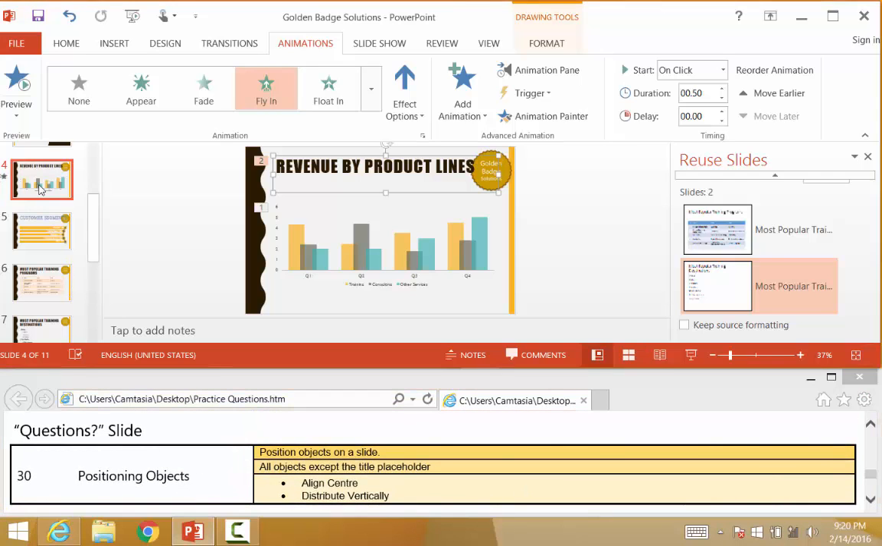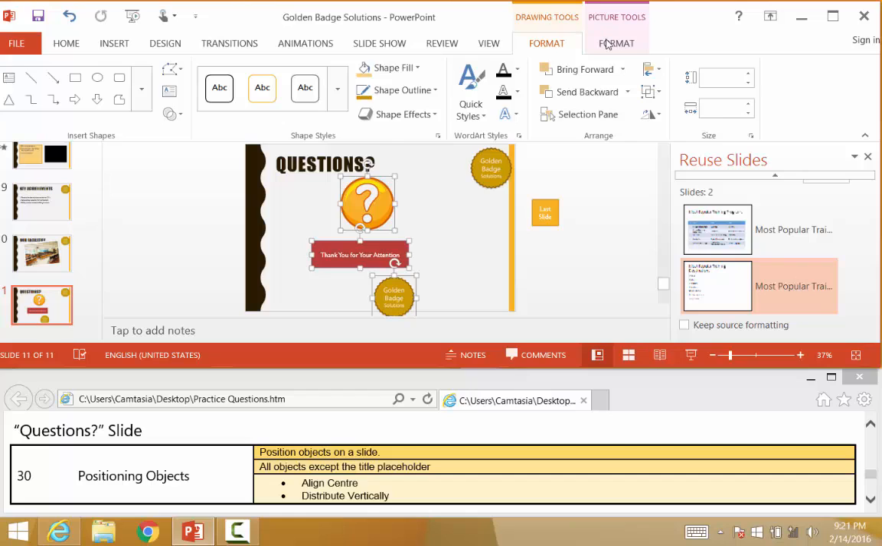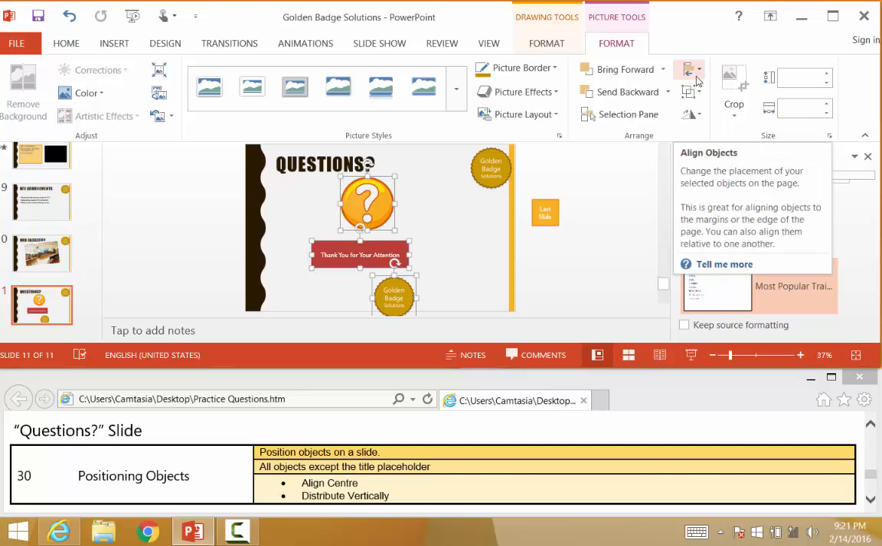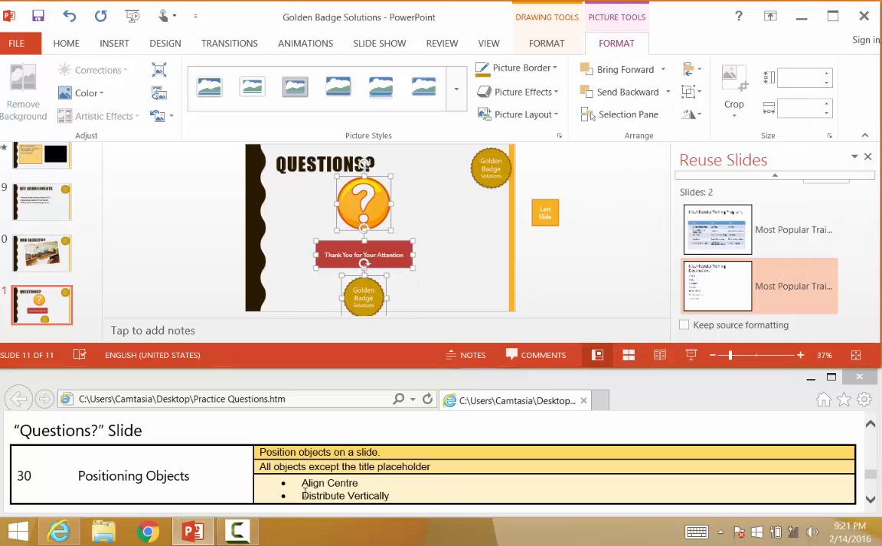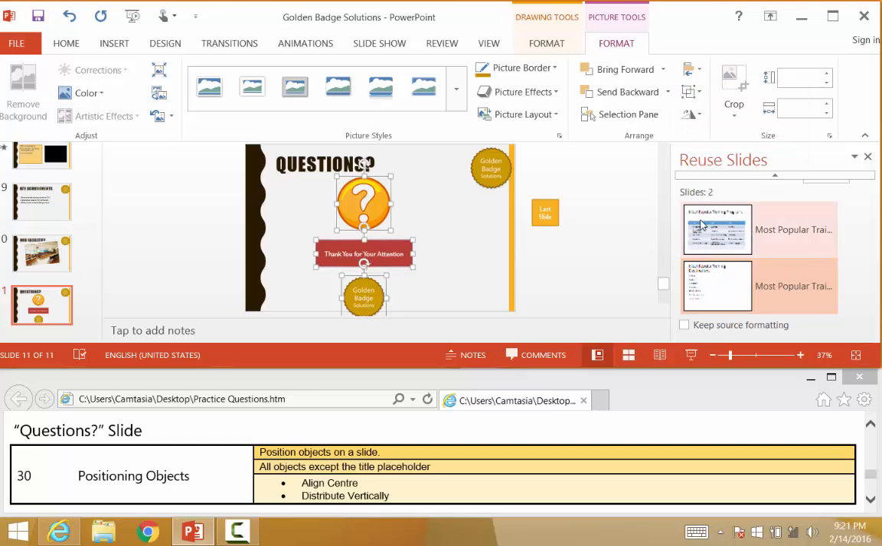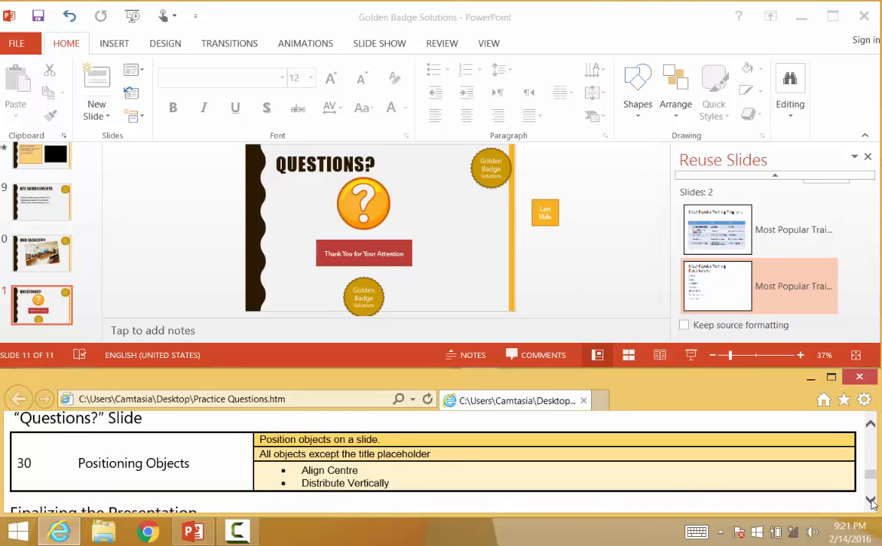Okay, question 30 is about the questions slide. So we go to the questions slide. It says position objects in the slide, all objects except the title placeholder. So we select all the remaining objects, and we're supposed to align them center. We go to Format under Drawing Tools or Format under Picture Tools. Both of them will serve the same purpose. We go to this option which says Align Objects, and we click on Align Center. We're also supposed to distribute vertically. So we go back there and we choose Distribute Vertically. Once we've done both steps, question 30 is complete.